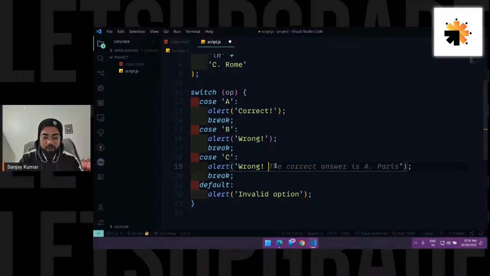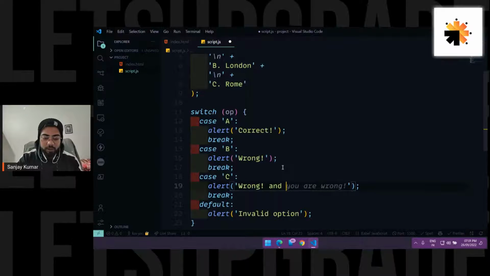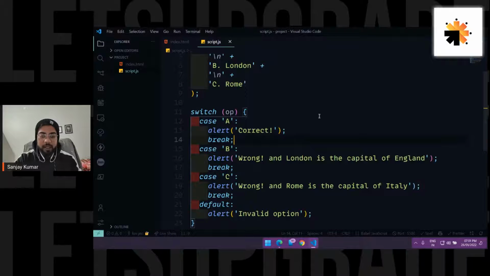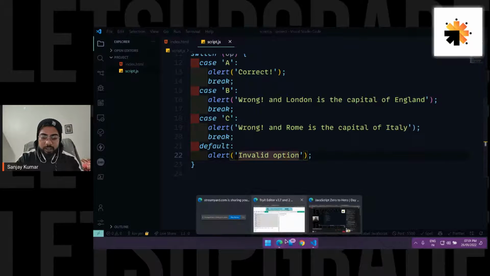And let me write the correct ones: Rome is the capital of Italy, and London is the capital of England. And let's see if we are getting the same exact thing.